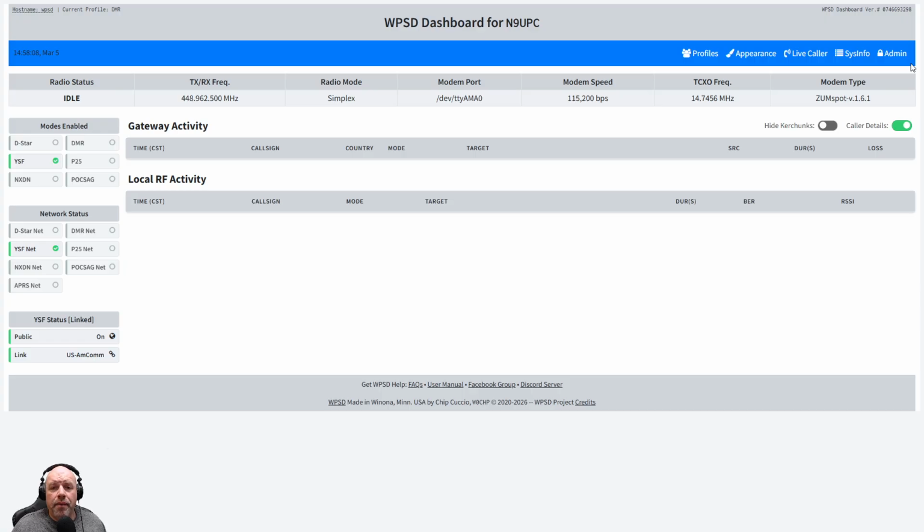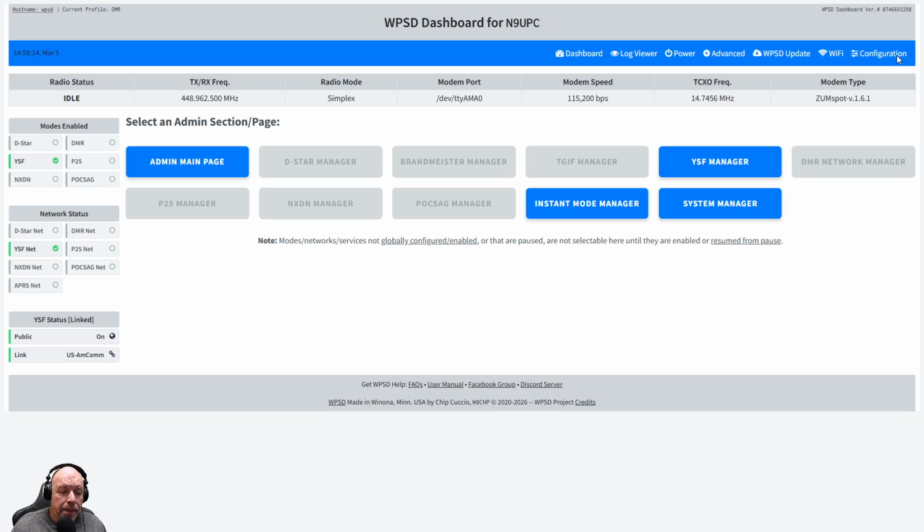Now, along the top, we said we have profiles, appearance, live caller, assist info, and admin. I'm going to click on the admin tab. And when it takes you to the admin tab, if you're following online with the YouTube video, you'll see that local RF gateway lines have been replaced, and it's been given quick keys now.